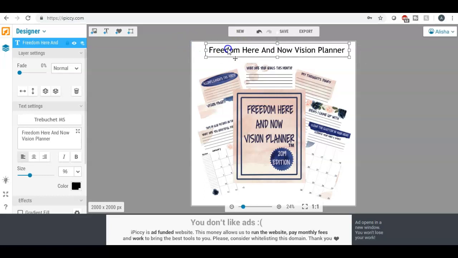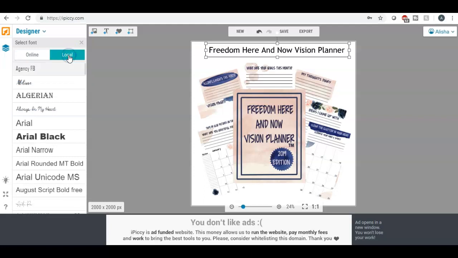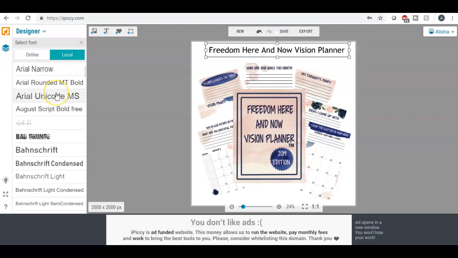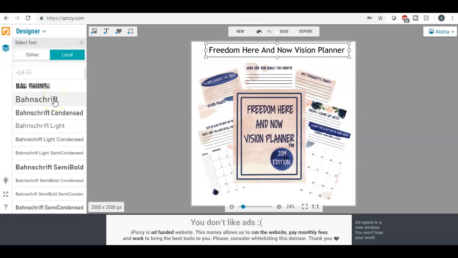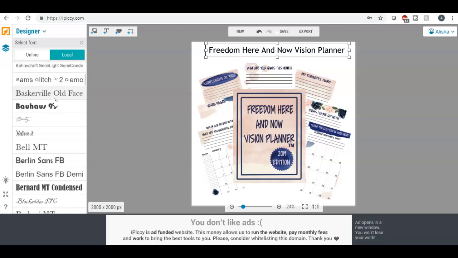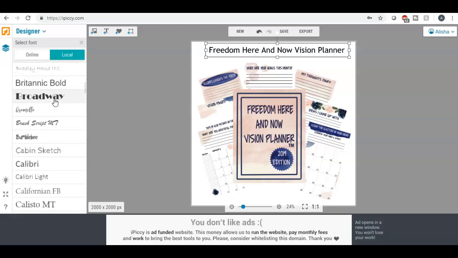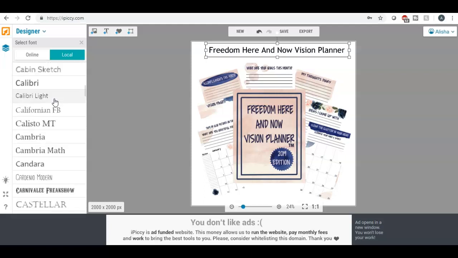Okay, and I'm going to now change my font, and I'm going to click right here on local. Any fonts that you have purchased, they're going to show up over here. So while I'm scrolling to find a font, I am going to pause this for just a second. I usually do that so you don't have to watch me scrolling.